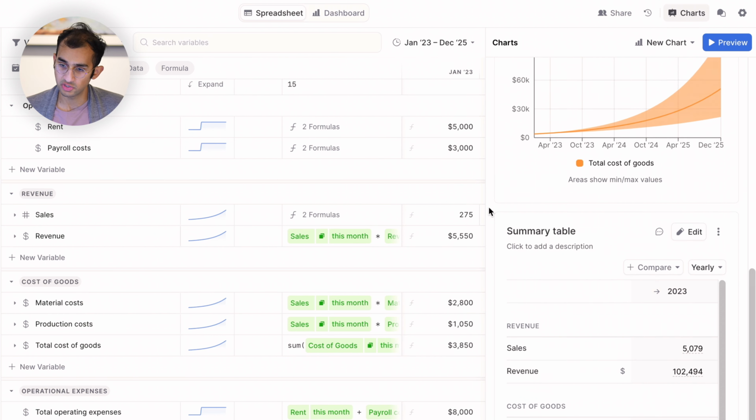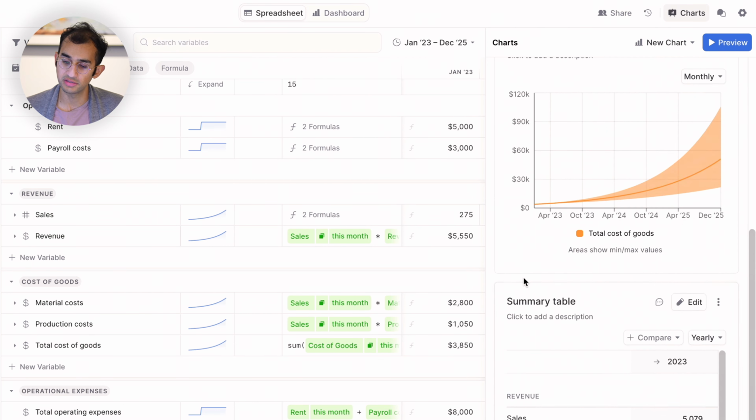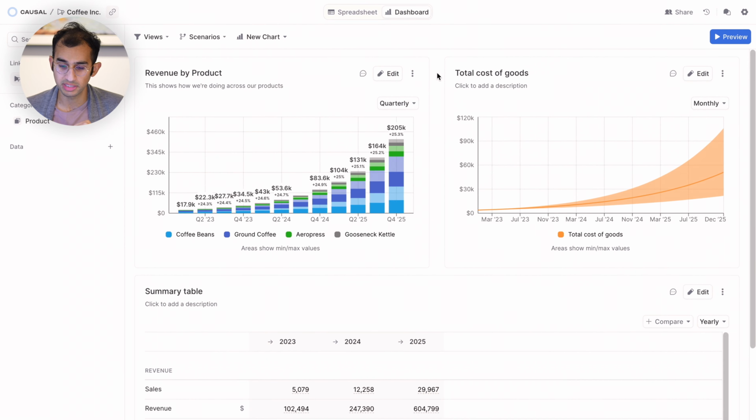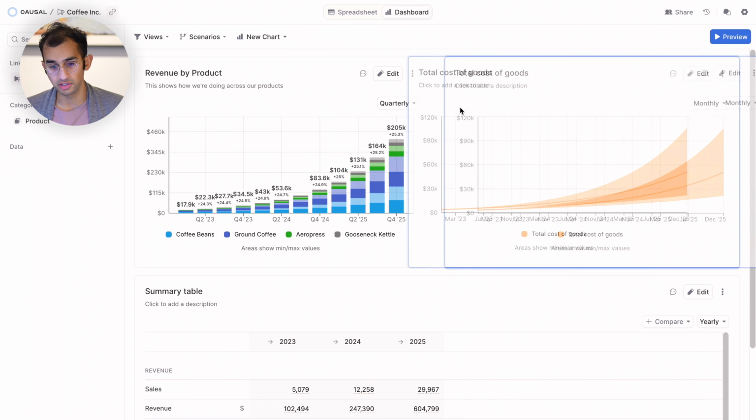So we have the charts sidebar showing us a preview of these things. If we want to see what this would look like once we share it with someone from our team, we can click on this dashboard button. This will show us the actual dashboard layout for our model. Now, the main things that you have control over in the dashboard layout are firstly the width of the charts or tables. Charts can either be half width like these two, or full width like the table below. And you can also control the sequence of your charts and tables by dragging things around.